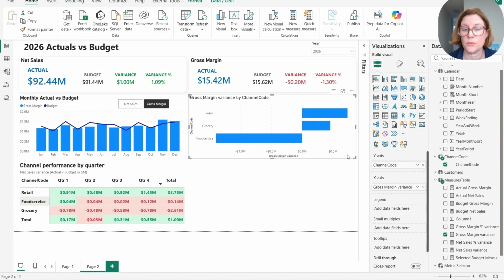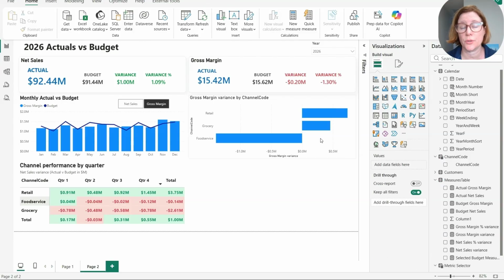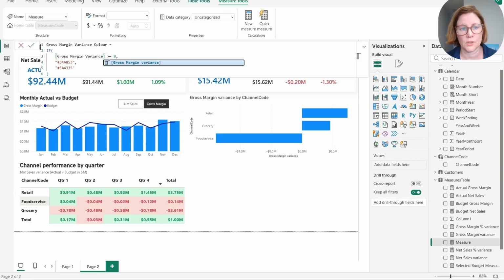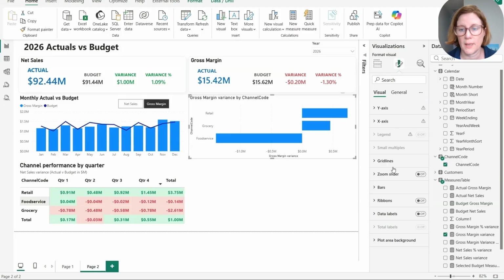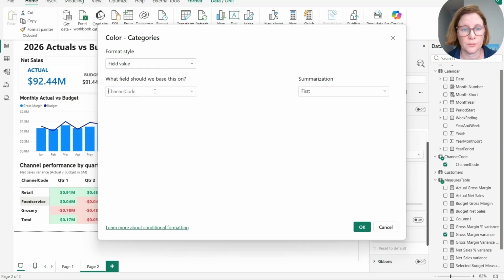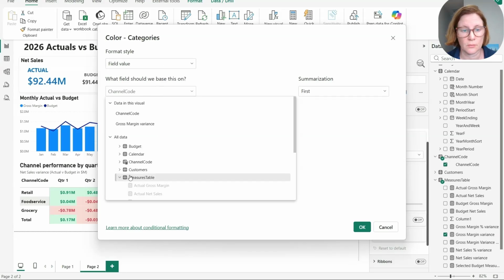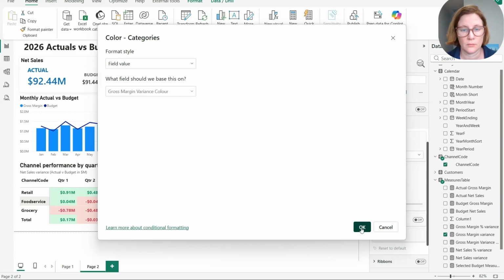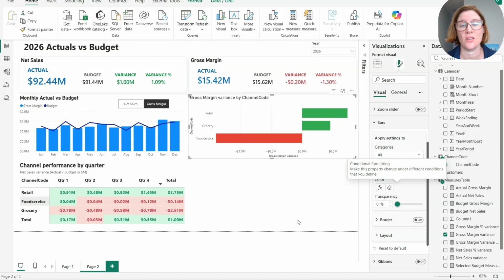Now we're going to format this to really showcase this result because this is the story that we want to tell management. And to do this, we're going to create a measure for the colors. So using our gross margin variance measure, we're going to give it the colors we want it to change to. Then we select the graph, and in format bars, conditional formatting, we choose fill value, and then we choose our new measure. And there we have it, a nice clear representation of the story we want to tell. Food service is very much under budget for gross margin, while the other two sectors are above.